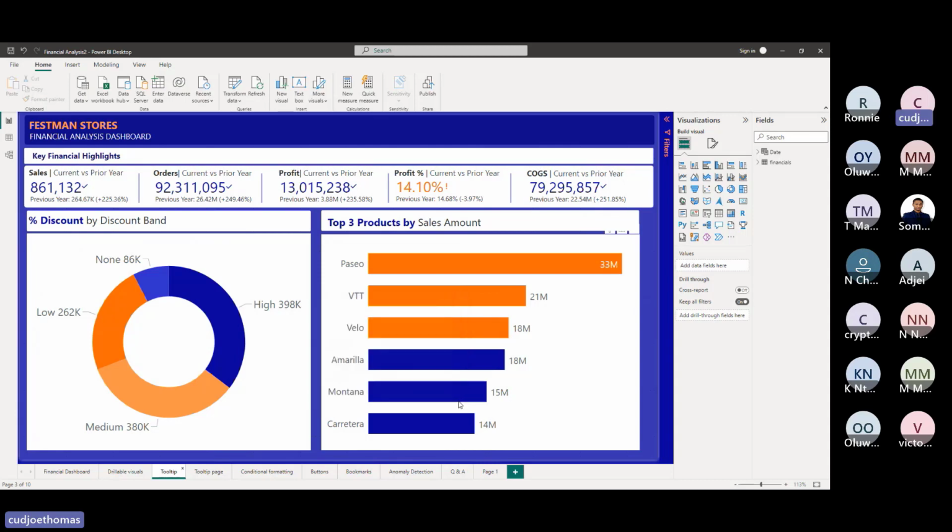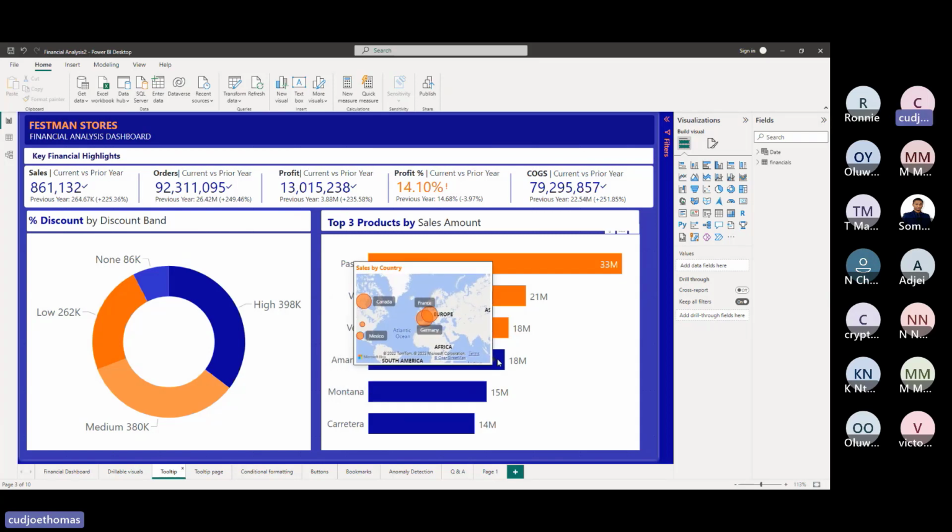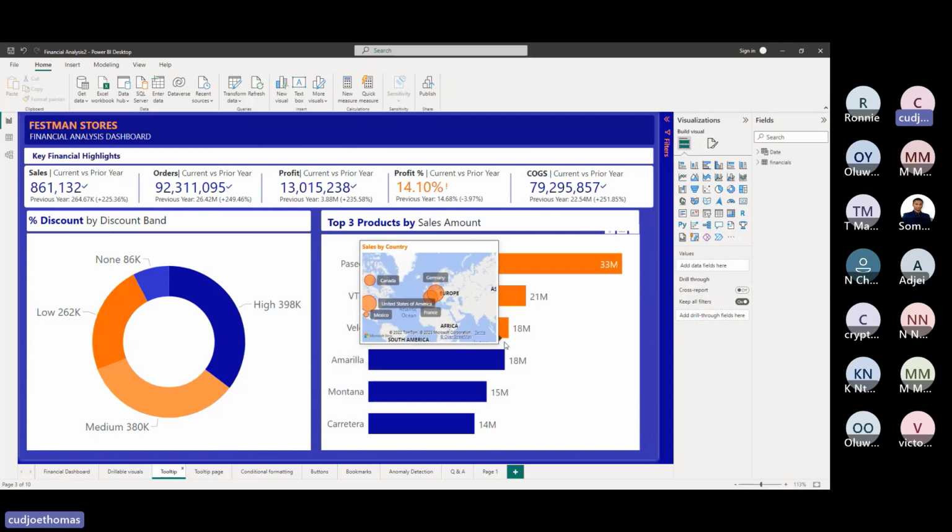So here when you hover, for this particular product, it tells you that most of the sales is coming from the United States, and Mexico is the country where we are not getting enough sales from. Now, when you hover on this, it gives you another story. When you hover on this as well, it also gives you other information.